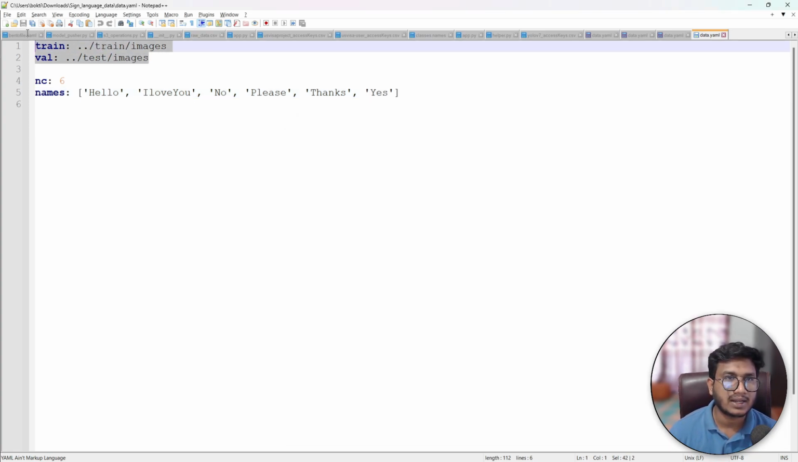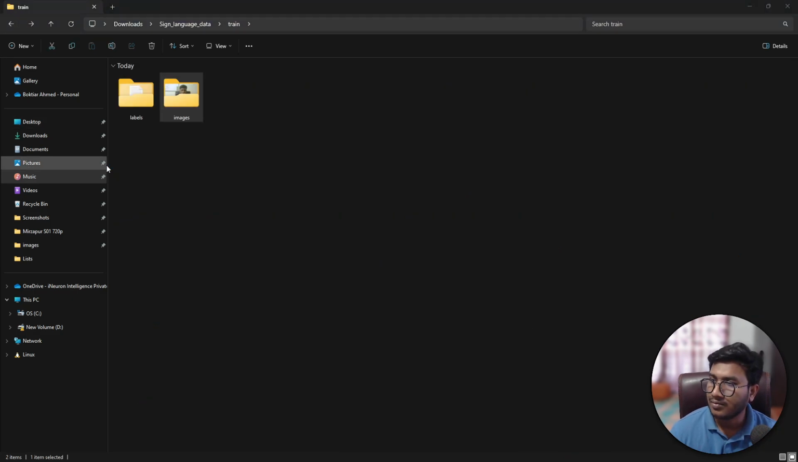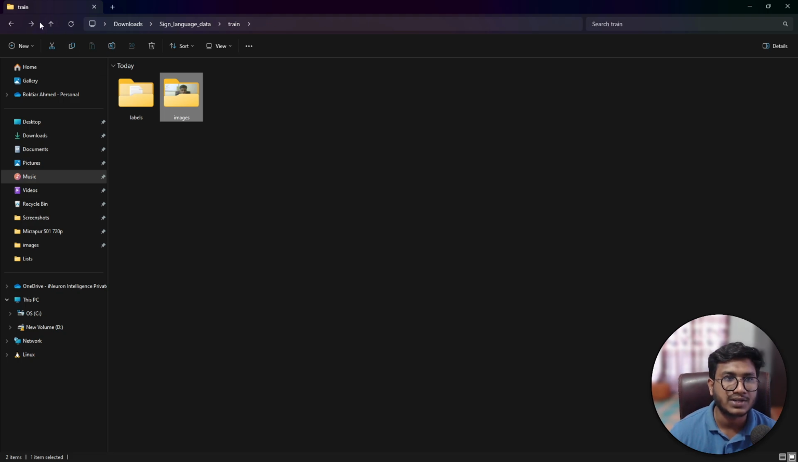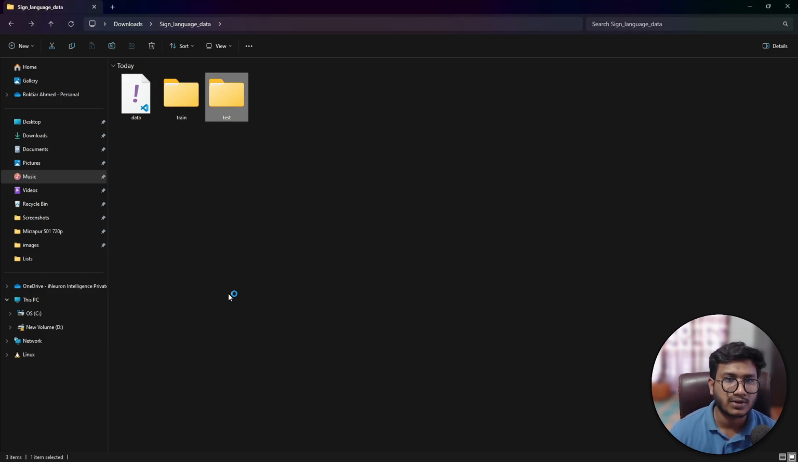And this is the image directory location. Inside the training folder, I'm having the images. Inside images, I'm having all the images. Same I'm having for the validation as well. So this is the folder structure for YOLO V5 that you have to prepare. Now for the testing also, I'm having the same format.